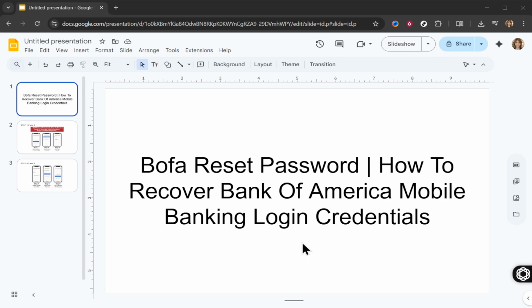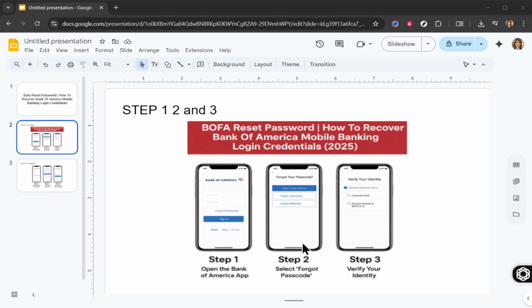First, you'll want to open up the Bank of America mobile app on your device. Whether you're using an iPhone or an Android, the app is available for both. Once you have it launched, you'll immediately notice the sign in screen. Here, just under the password field, there's an option that says Forgot ID Passcode. Go ahead and tap on that to get started on resetting your credentials.